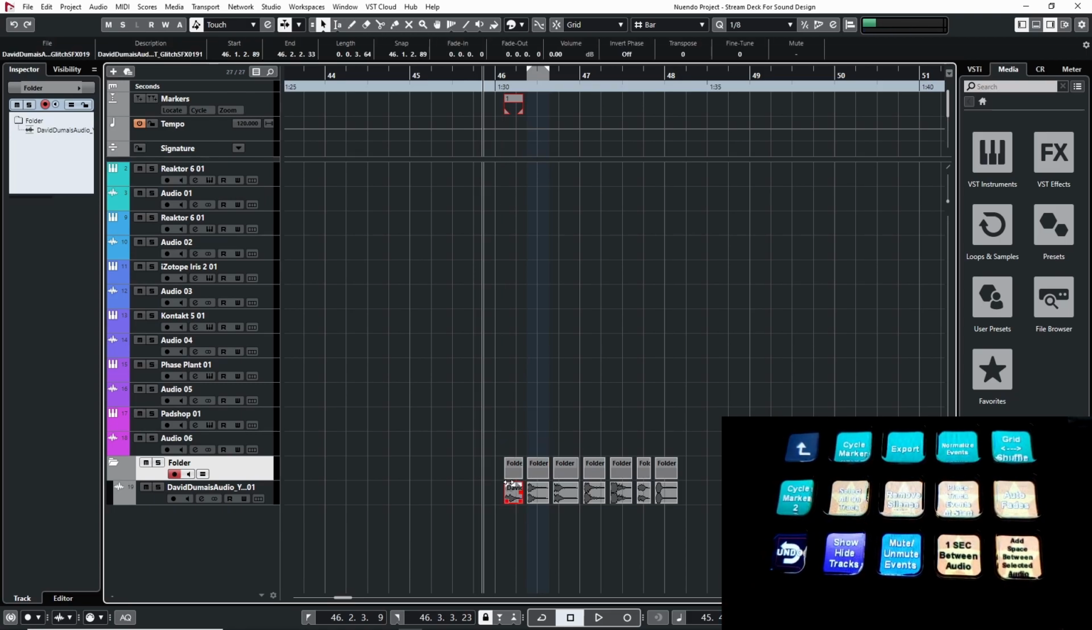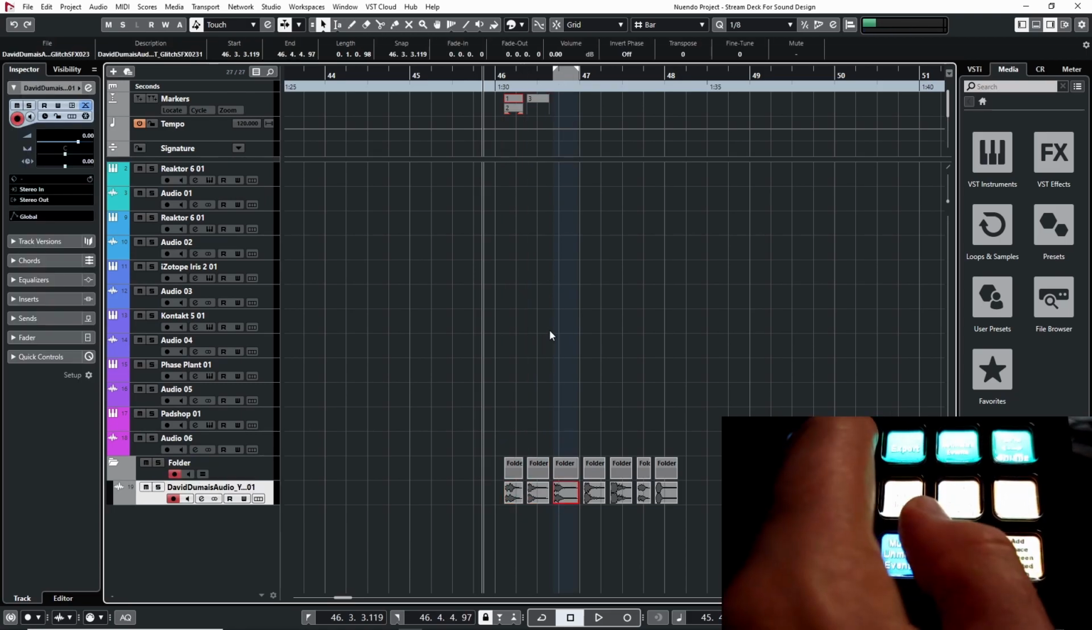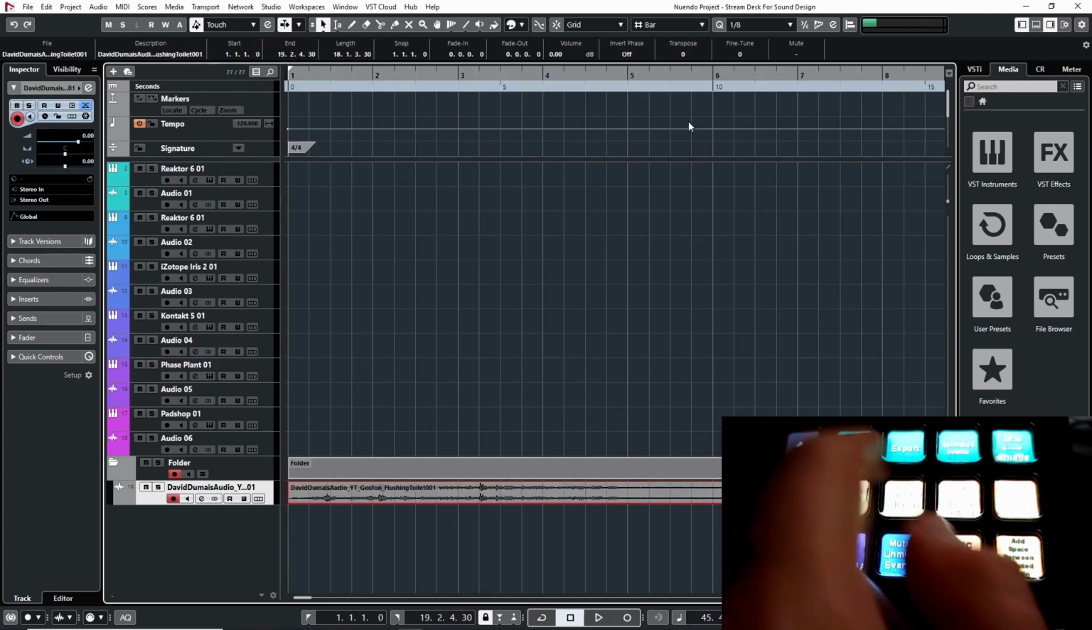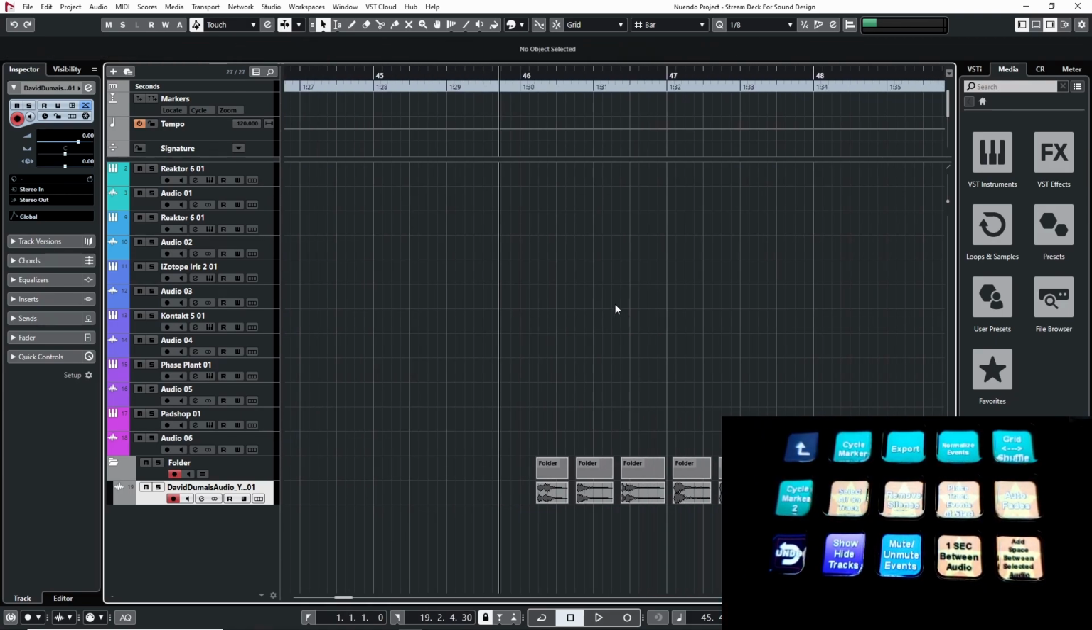Whoop. So if I do it again, it keeps going to the next, next, and next. Now this is really useful because using this, I can export sound effects really quickly. Let me show you what I mean.